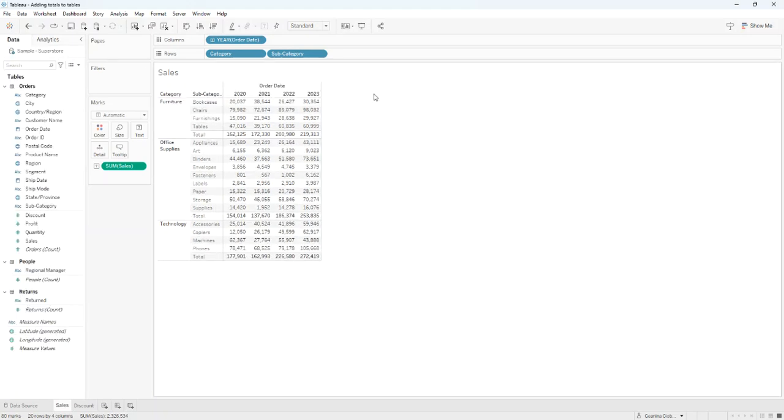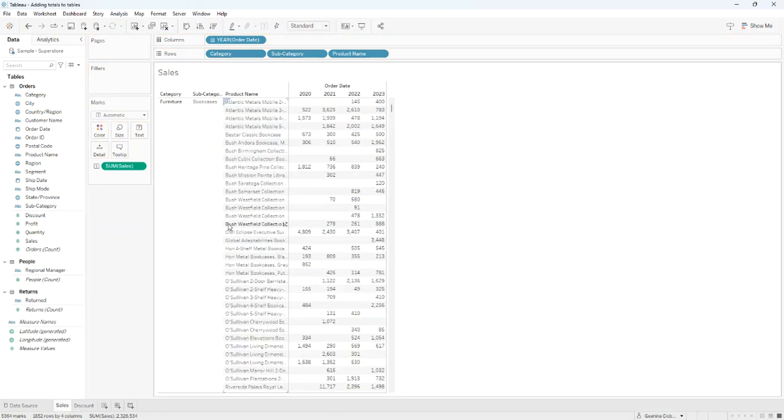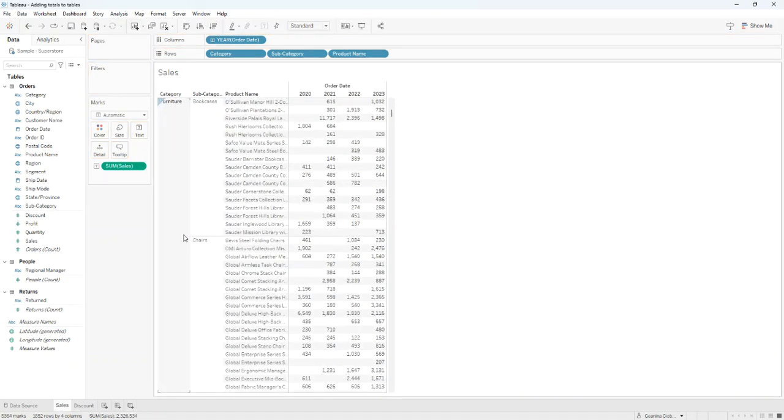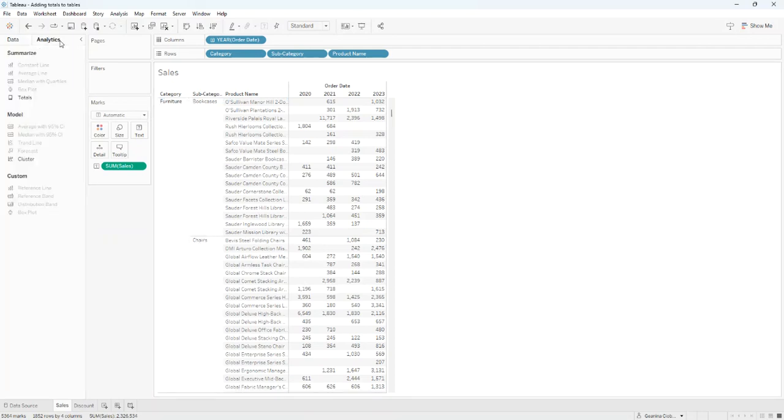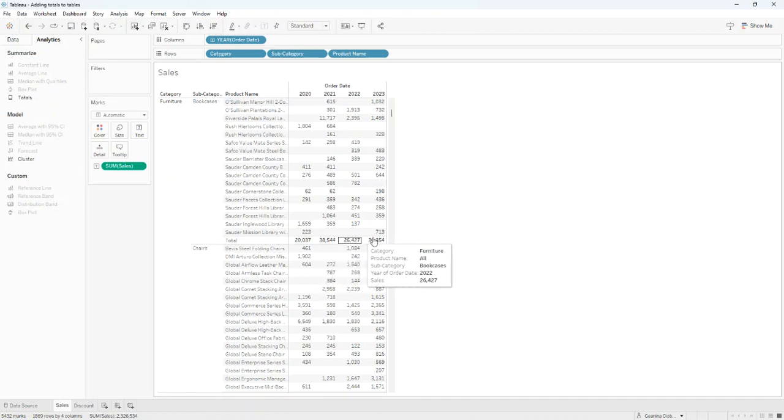So let's say we want to change the level of detail in this visualization. In this case, I will use product name. And we'll notice that the subtotals are missing. To fix this, we'll go to Analytics pane and repeat the previous step. As you can see now, we have added the subtotals to the view.